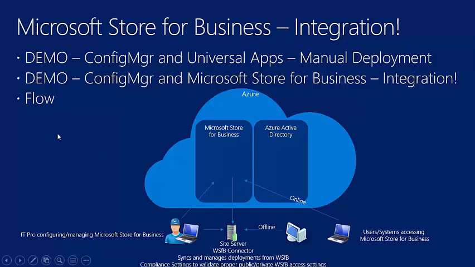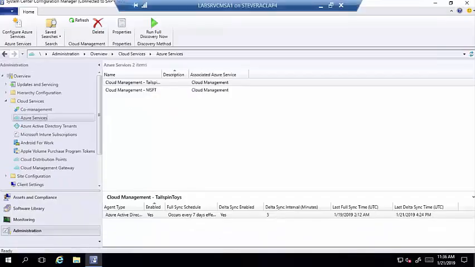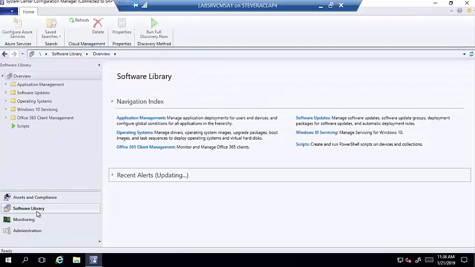Okay. So that said, let's go actually look at setting the stuff up in ConfigMgr without having any connector to the Store for Business. Now, this first demo, let me pull in my environment. This first demo, I'm not going to spend a ton of time doing the demo of things without the connector, because frankly, the connector is the reason that we're kind of here. But let me show you this option.